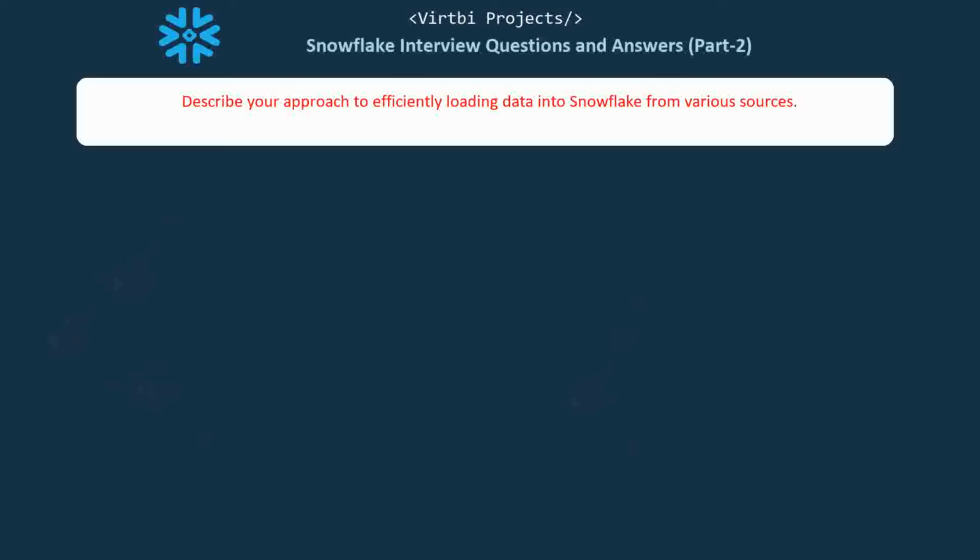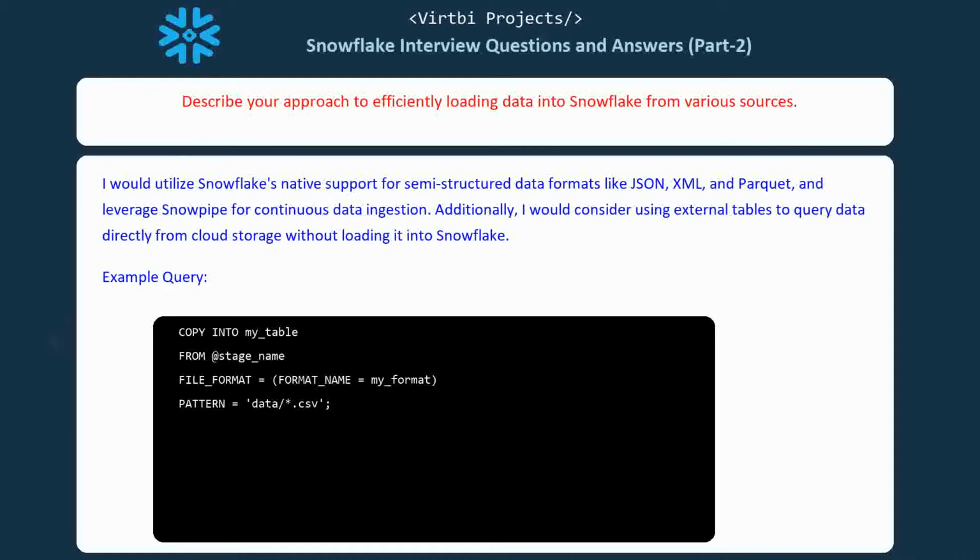Let's get started. Describe your approach to efficiently loading data into Snowflake from various sources. I would utilize Snowflake's native support for semi-structured data formats like JSON, XML, and Parquet, and leverage Snowpipe for continuous data ingestion. Additionally, I would consider using external tables to query data directly from cloud storage without loading it into Snowflake. Here's an example query.